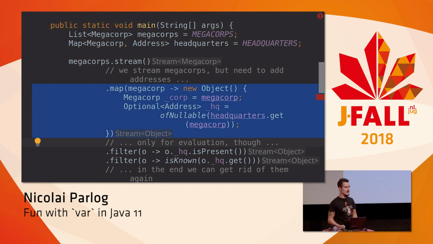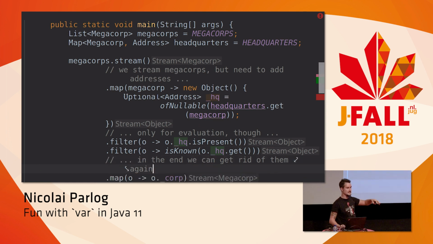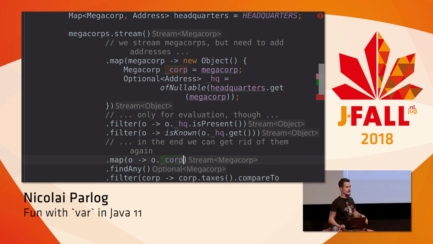So I start with megacorps, and then I map megacorps to an object which contains two fields. The corp field, there's an underscore there, and then the HQ field for the headquarter. And then I want to do some stuff on the HQ field. I want to check some things. Is everything there as I expected? Great, everything is there. Now I want to get rid of it again. I just want to map back to the corporation. If you want to do this occasionally in a stream pipeline, then you could do it this way, but it sucks because it takes up a lot of lines of code.